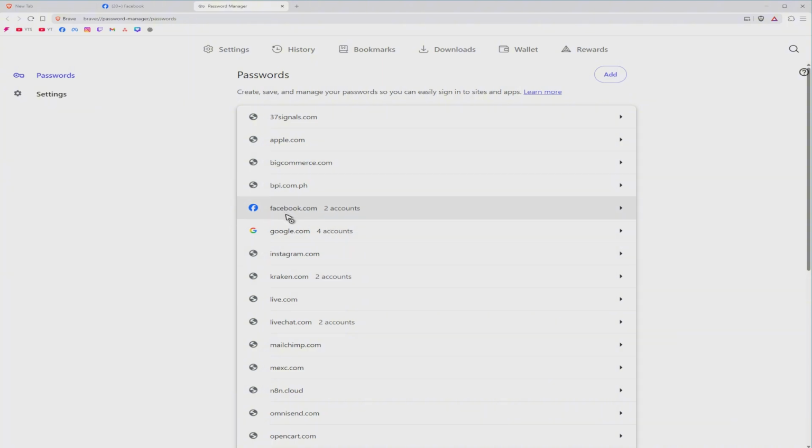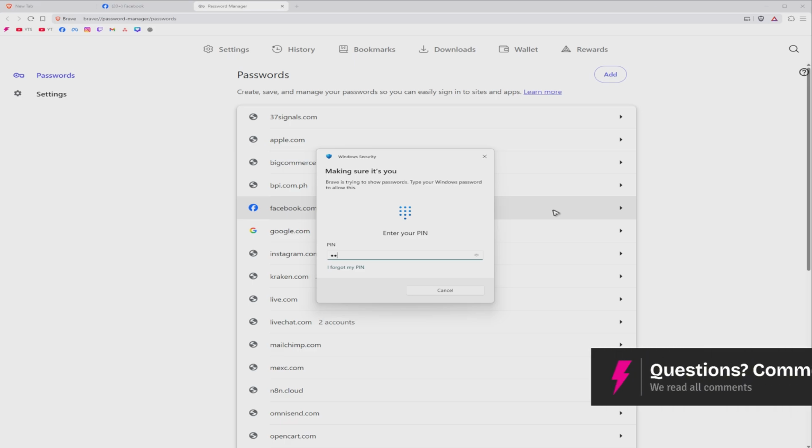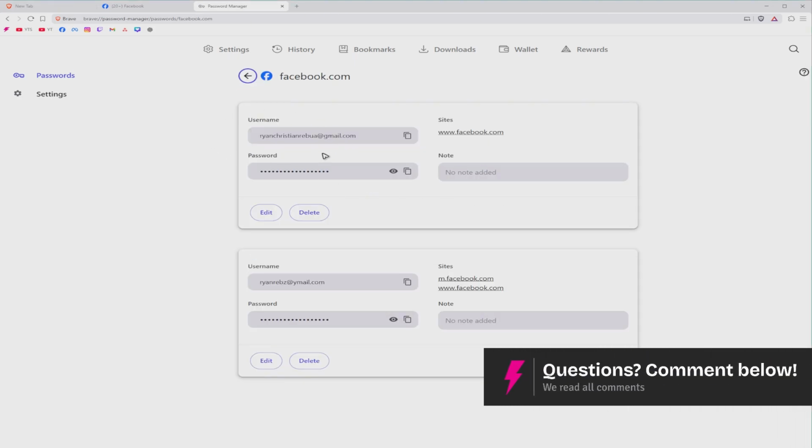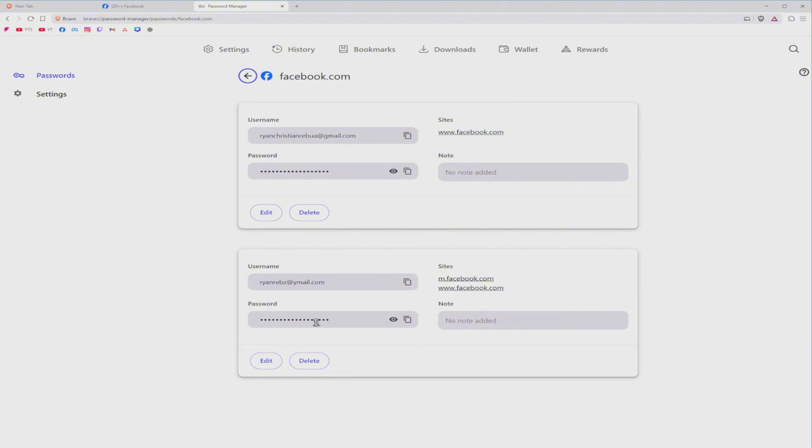As you can see here, I have here Facebook. I'm going to click on it. And here we have the password of this specific account and this specific account as well. All right. And if you want to delete it, just click on delete.